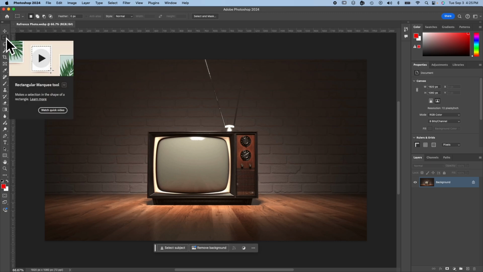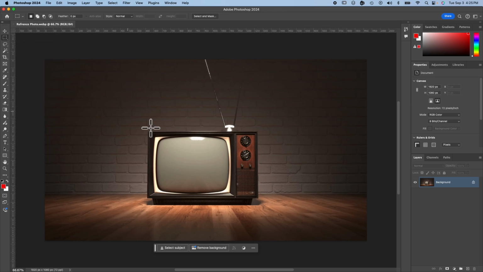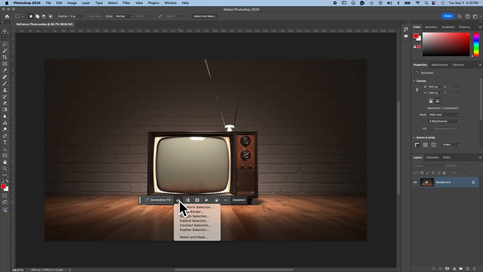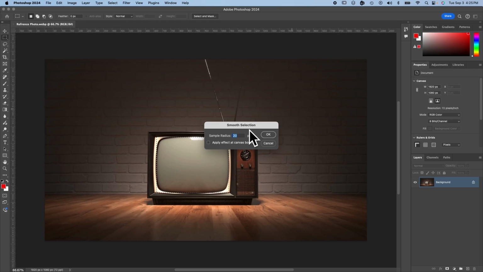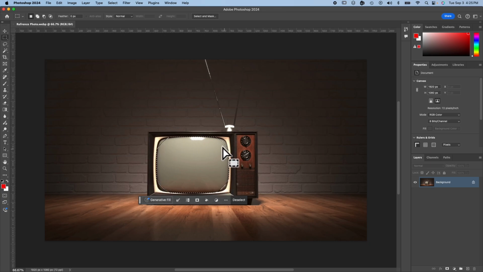So, first I'll come up here to the top and I'll select my rectangular marquee, and I'll draw that rectangle around the area of the screen that I want to capture. And I can use the selection modifiers. For example, here I can say smooth selection, and let's try a sample radius of 80 to make it extreme. And I'll click OK, and you see what happened, how it curved the edges.